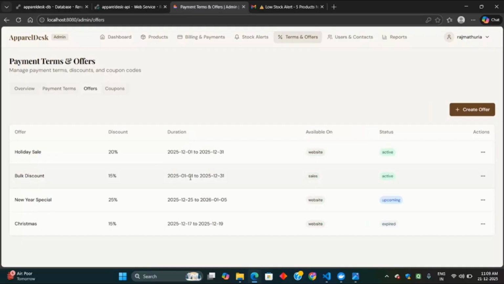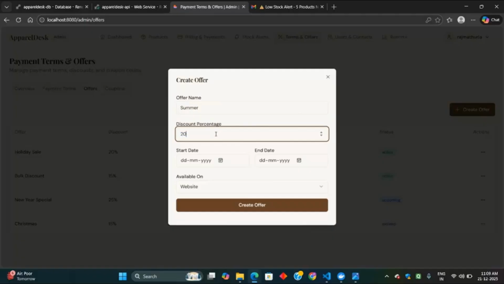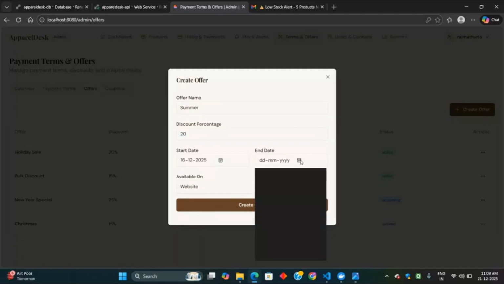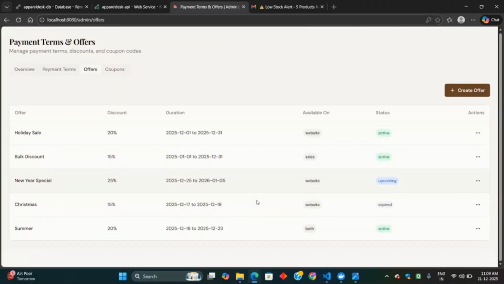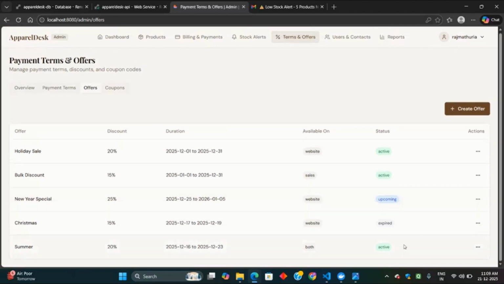Based on the start date and end date you can have a status. Let's see an example. Suppose it is summer and I want to give a 20% discount. Suppose I'm giving the start as 6/20 and the end as 25. So this is within the range. The current date is within the range, and I want it for both. So create offer. You can see the offer has been created for both, summer 20%, and it is active.